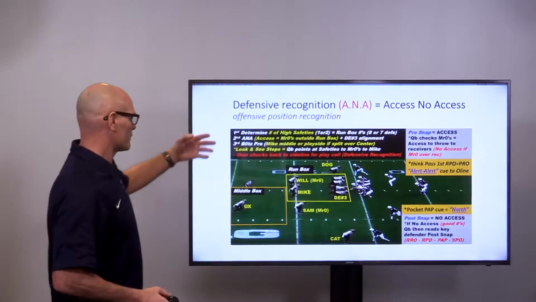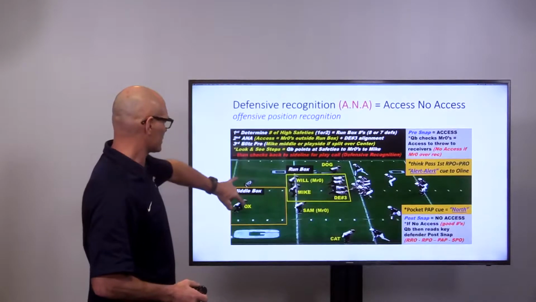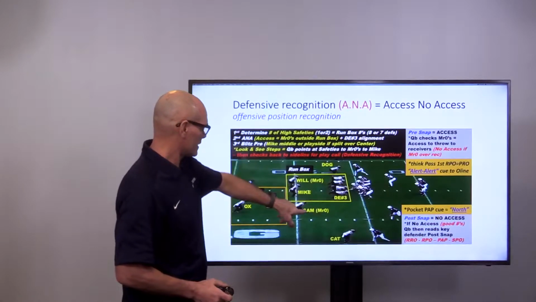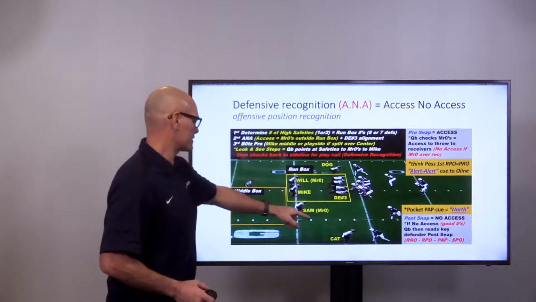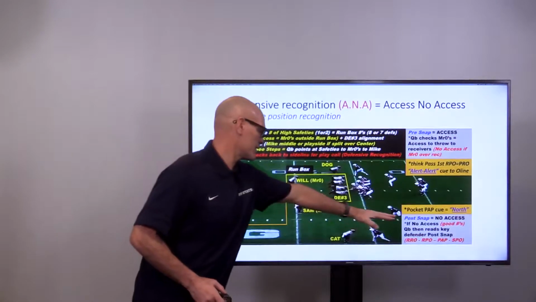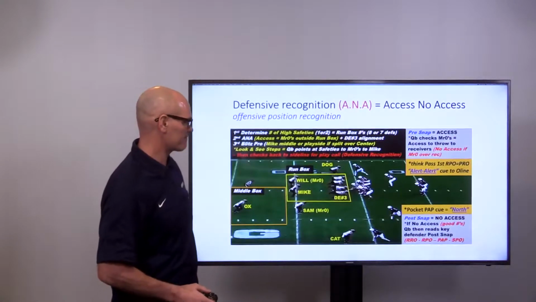So again, first off, this is the access, no access. We're going to see we got 2 high safeties, so now there's only 7 in the box. Again, this is what we're looking for: is this backer outside the box over the receiver? So we would say here there is no access. But we would say on this side, there is access, okay?